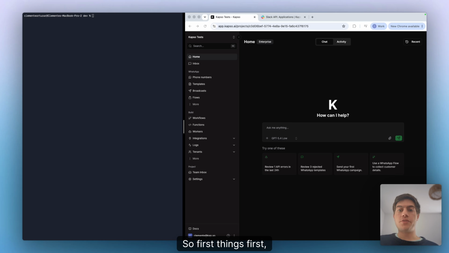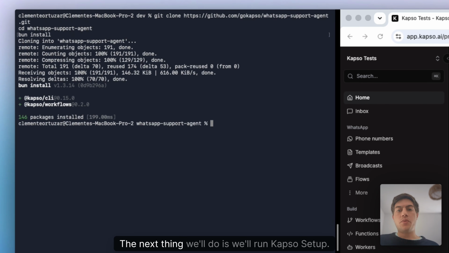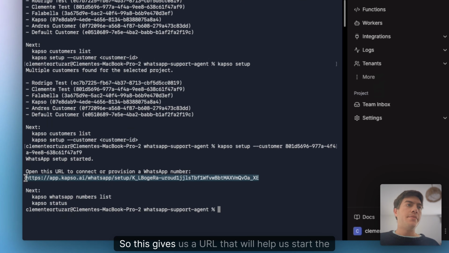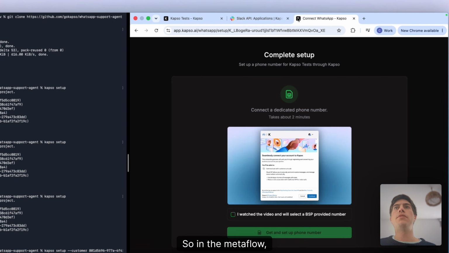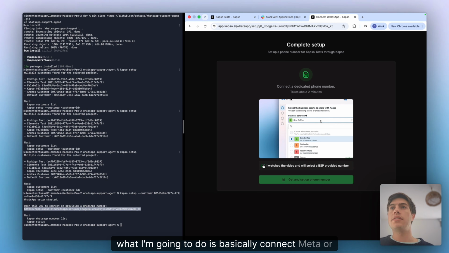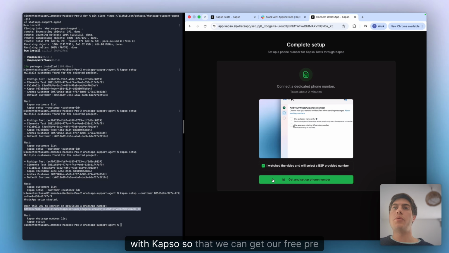First things first, we're going to start by cloning the open source repository that we have in Kapso. That will get us basically 90% of the way. With that, the next thing we'll do is run Kapso setup. This gives us a URL that will help us start the Meta flow. In the Meta flow, what I'm going to do is connect Meta or WhatsApp with Kapso so that we can get our free pre-verified number from Kapso.